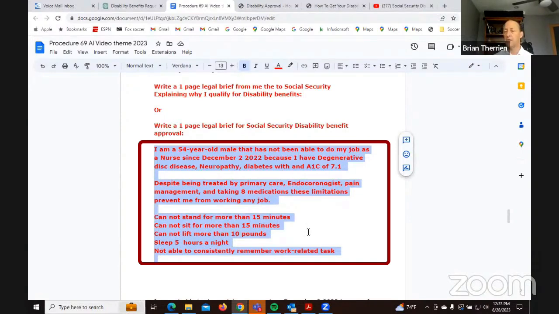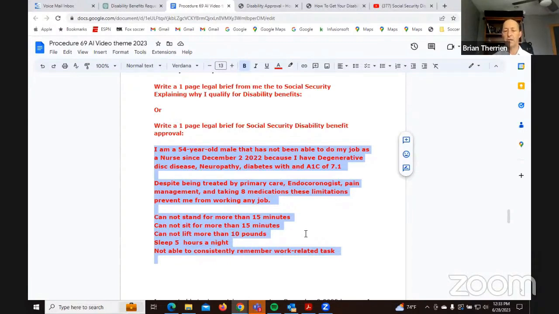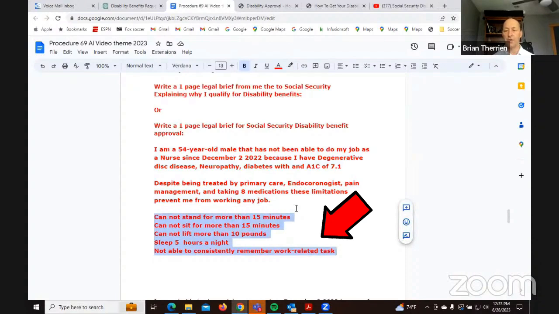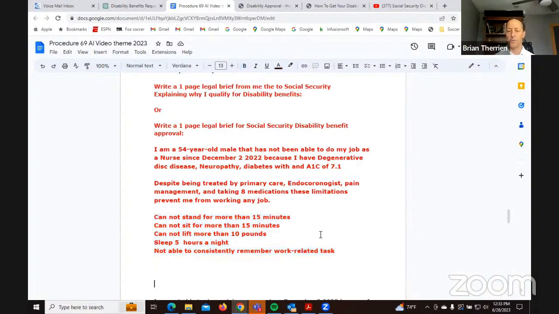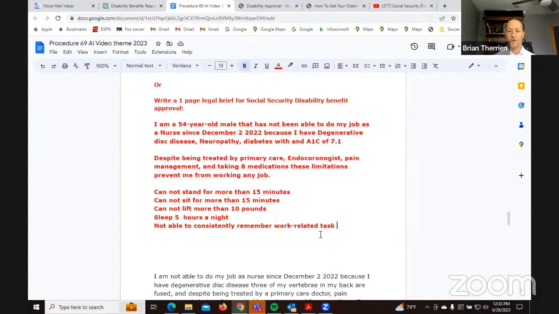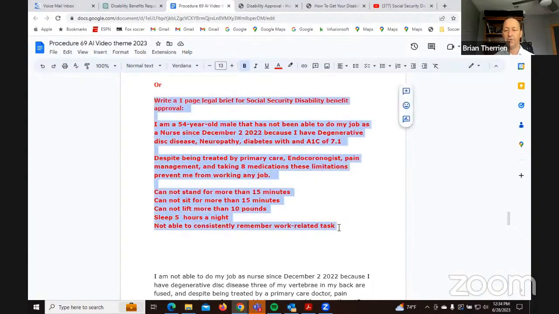Now, remember, in some of the other work that we've done, it is this section right here with the treatment that you have that are the key components to communicate. Most people just communicate the conditions, right? So what I'm going to do is structure this so that it is a full legal brief, like what a disability attorney or non-attorney should prepare for you. Now, this could be improved.